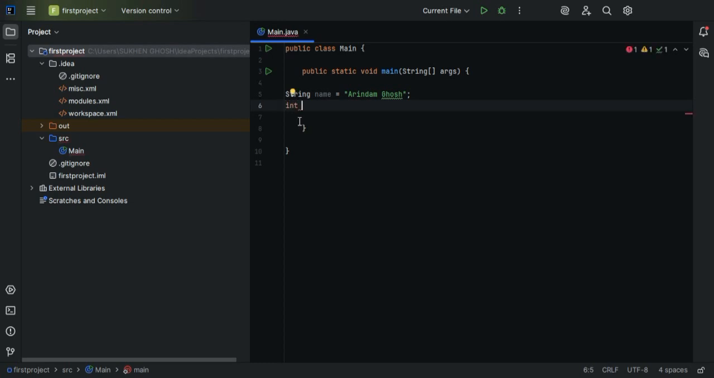int class is equal to 2 semicolon, enter. char section is equal to single quote p semicolon, enter. int roll.